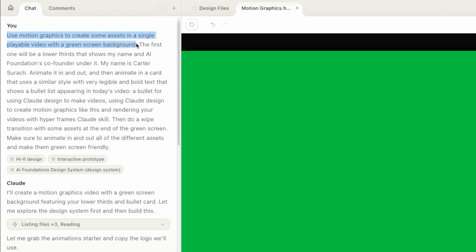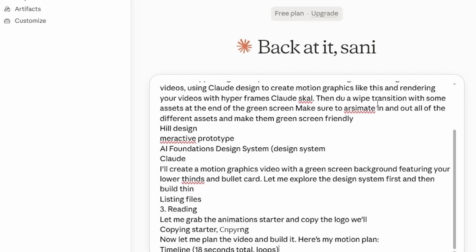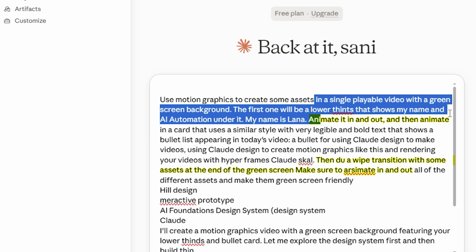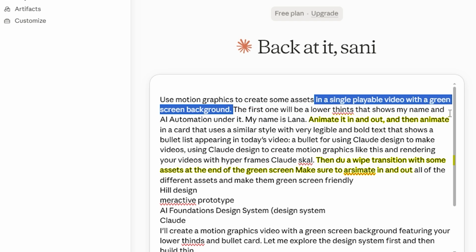Use a green screen background. That's the key that unlocks everything. When you tell Claude to build your motion graphics on a green background, you're essentially giving yourself a transparent layer you can drop into any editing software later.